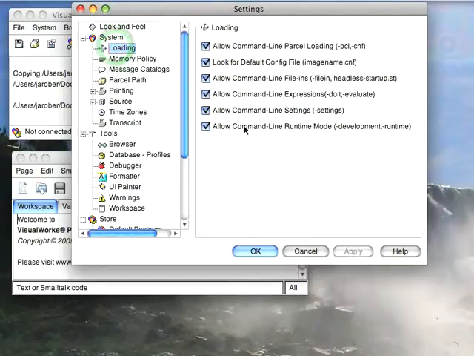Under Loading, this is all the command line options that you can either allow the system to process or not process. That's under your control. So when you're going to a runtime, you may want to build a script that ignores these if that's not something you want the user to be able to do from the command line.